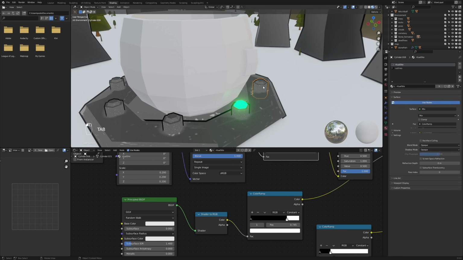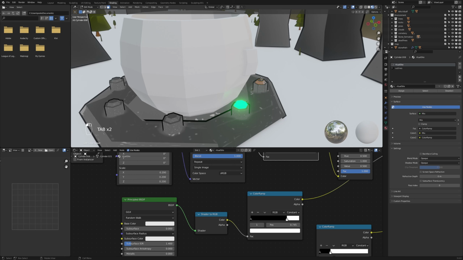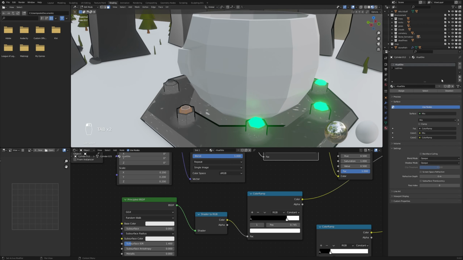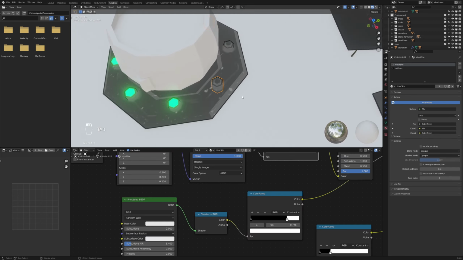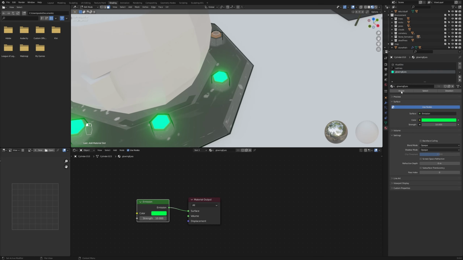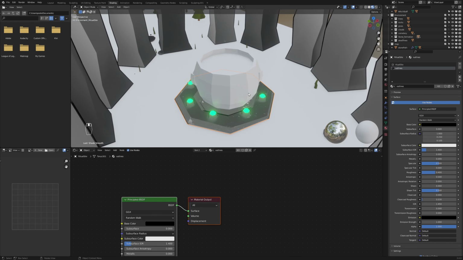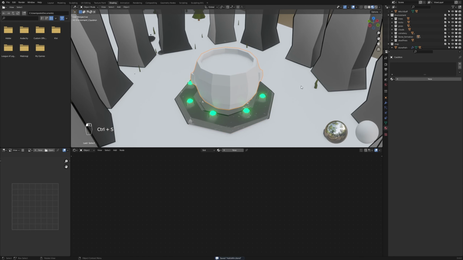Now let me just do the same for all the others. You have to do that manually, unfortunately. So I'll see you in a couple of seconds. Okay, now that's out of the way. Let's save and let's go to the cauldron.